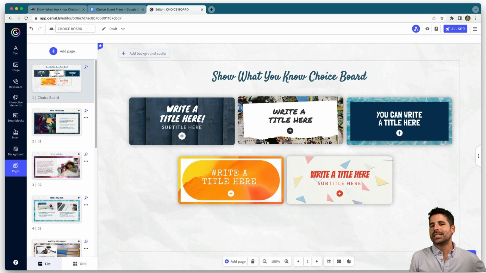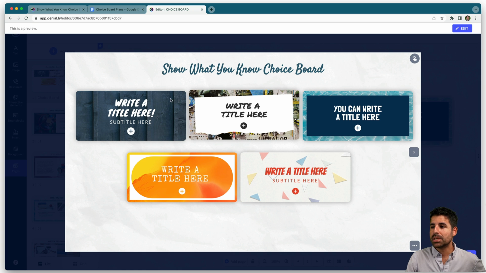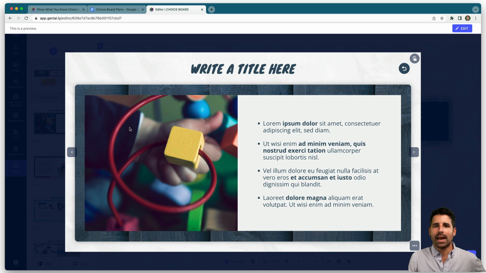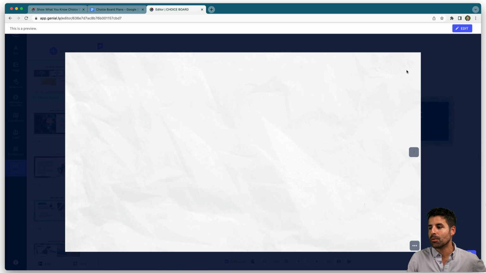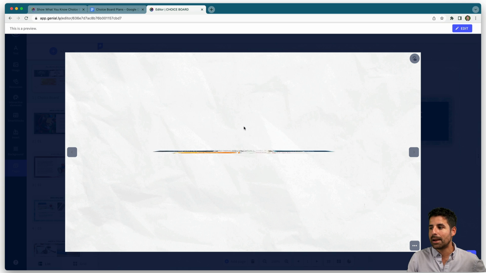If at any point you want to see what this is going to look like to your students, you can click on this little eyeball up here to preview your Genially. The way this Genially works is if someone picks one of these choices and clicks on the plus sign, it'll take them to a page that has information about that, and then they can go back using this back button if they want to go back to the page they were just on and then explore another page by clicking on that plus sign.